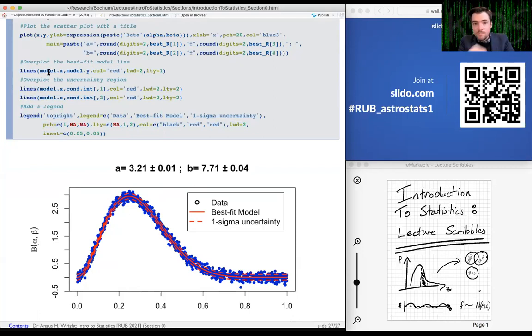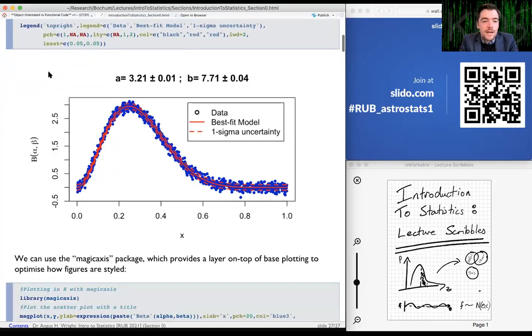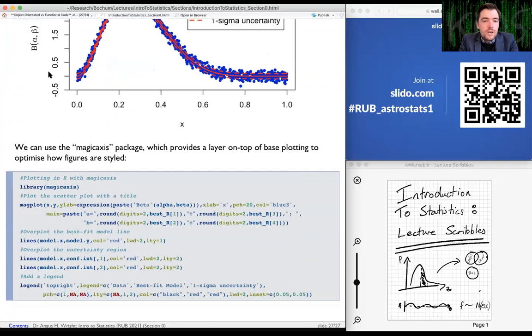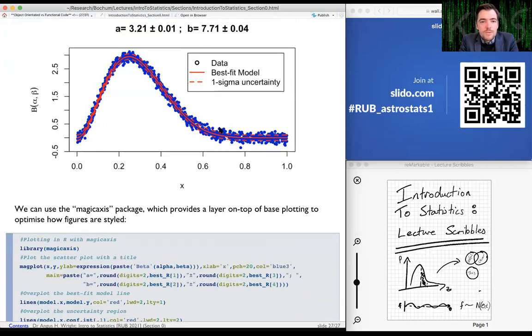It's very, very simple sort of stuff. I'll leave that for people to have a look at, have a play with if they're interested. You can improve upon the base R plots by having additional packages. And the one which I'm going to use quite a lot is called magicaxis.